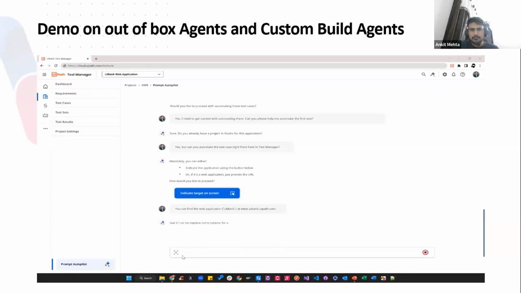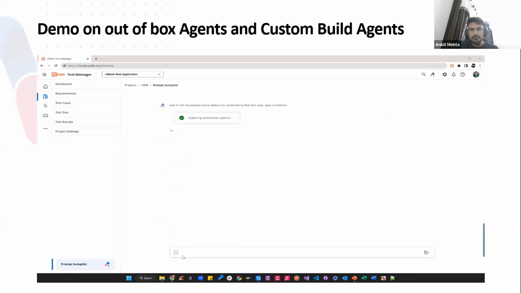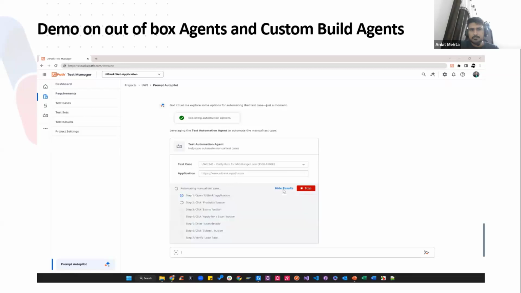Now, in this case, we inform Autopilot that the application can be found at uibank.uipath.com. Autopilot then evaluates the automation options. And once done, informs us that a built-in agent is available for that task, our test automation agent. That immediately starts converting the manual test case into an automated test case, using all the information we have already provided. And this test automation agent is a built-in agent. It's a UiPath first-party agent, so to say.